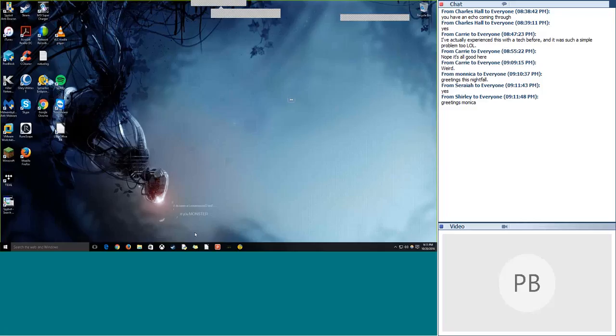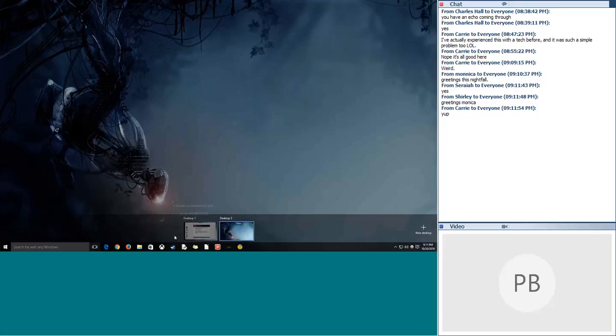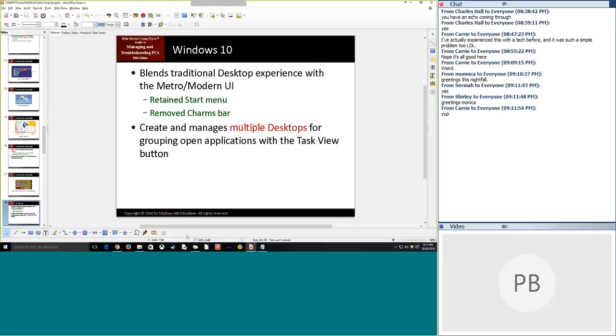So if I have a new desktop, desktop 2, that way I avoid having a cluttered screen. And if I want to go back, to switch back to desktop 1, and here's the PowerPoint and everything else I was working on. So that's a really cool feature in Windows 10.